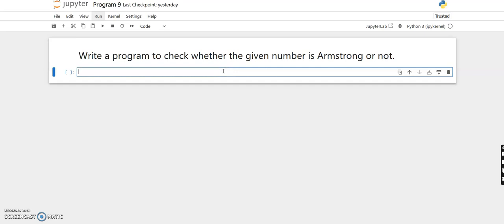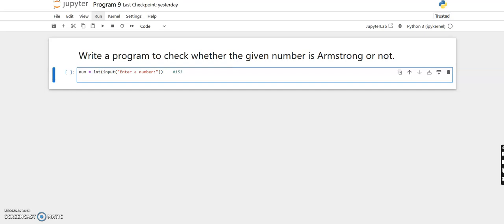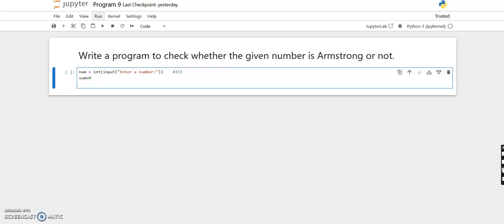Now let's start with writing the program. First, we are going to take the input from the user. For taking input from the user, we are going to make use of the num variable. So I've taken num as int input, "enter a number". This is my comment just for you to understand. Here I'm going to initialize sum equal to 0 because I want the sum of all these digits.